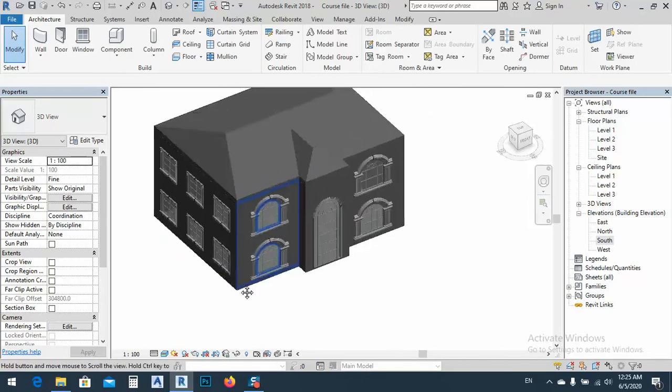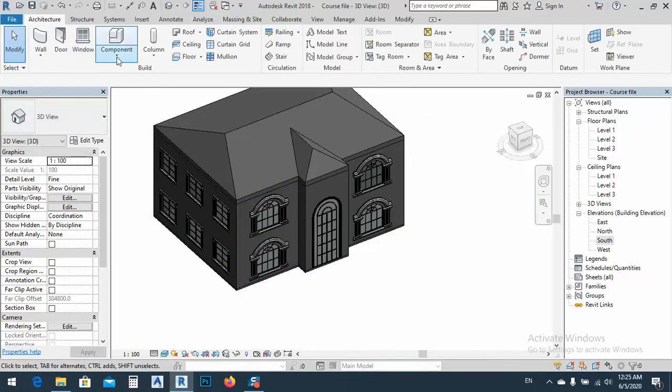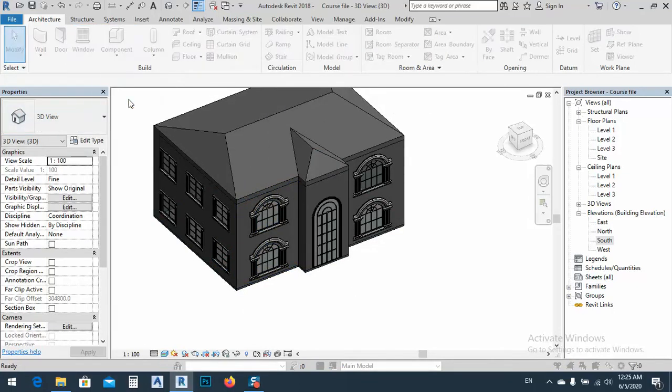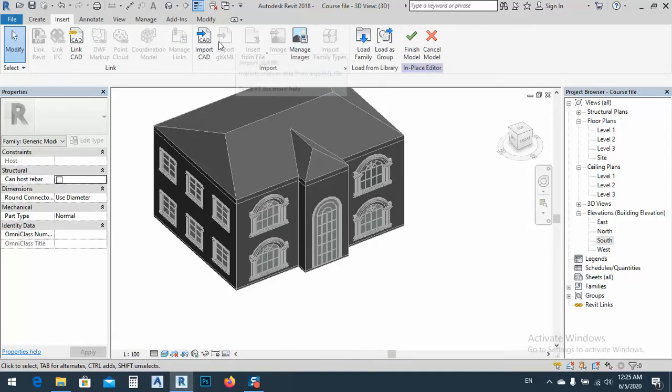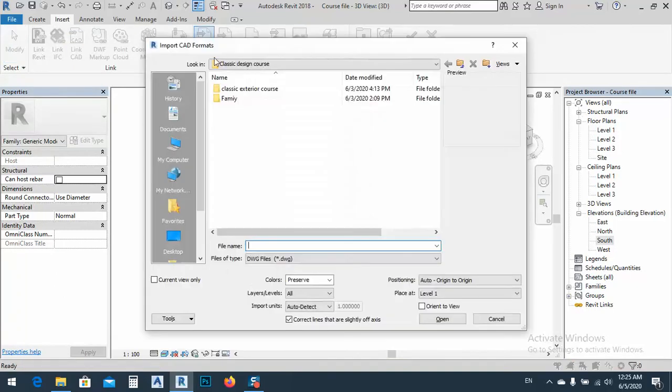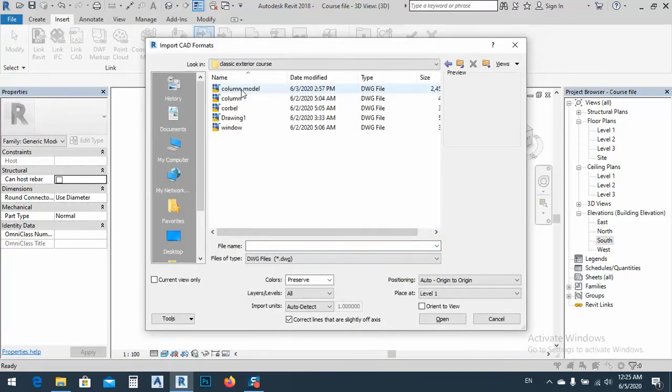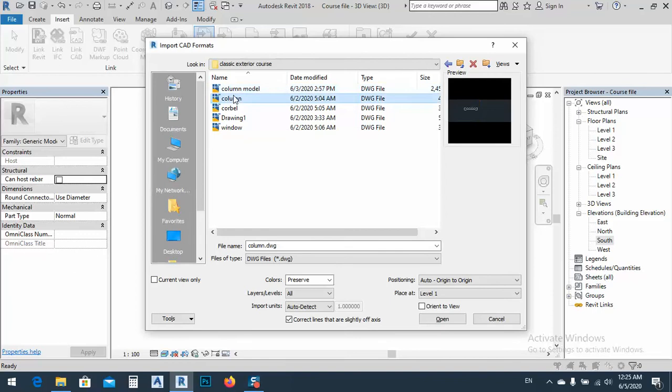It's very good. After that, what I'm going to do, I'm going to go to component, model in place, and generic model. Okay. After that, insert, import CAD. As you see here, I have this one and this one and this one. I have this model and this column, this curve, and this one.